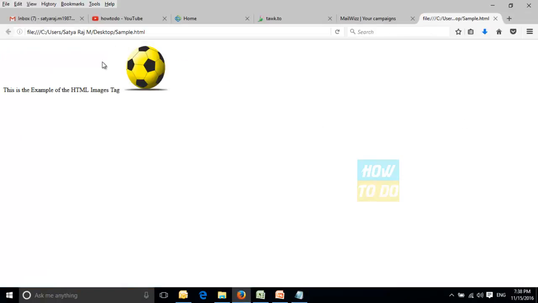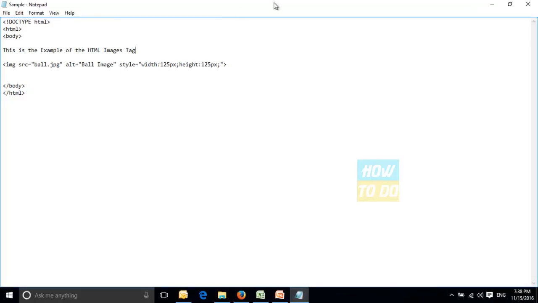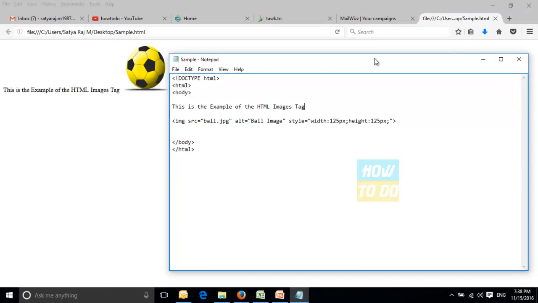So this is how you will get the image in this particular HTML document. Now if you see over here, you have given the image width, image height, and you've given the source as ball.jpg. That is the reason you've got this JPG image of the ball, and you have given the alternate text as ball image.